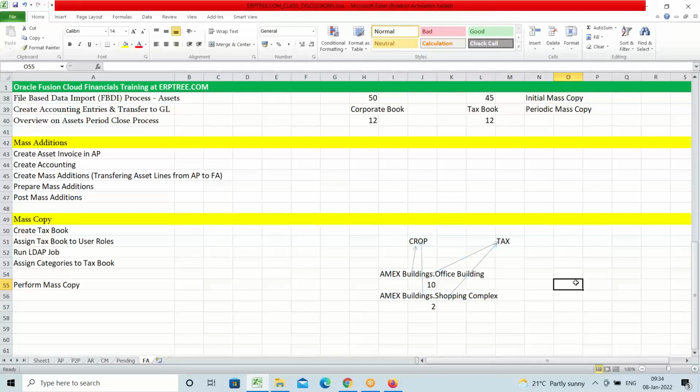When we assign the same category to the tax book, we are also copying the depreciation method and the rate. When you assign the category to the tax book, you can change it. After assigning, we need to change the rate as per the tax laws. Accordingly, you can do the changes.